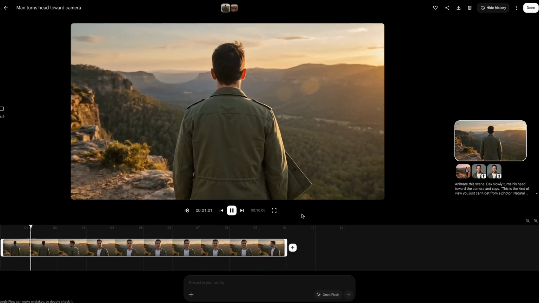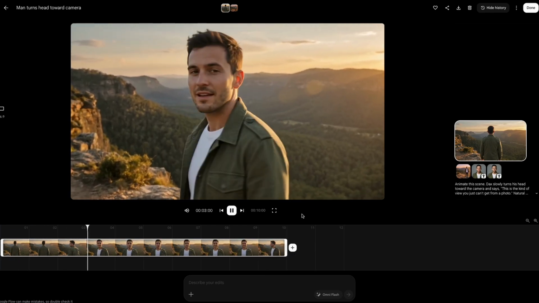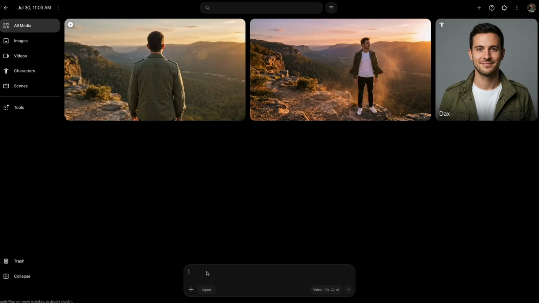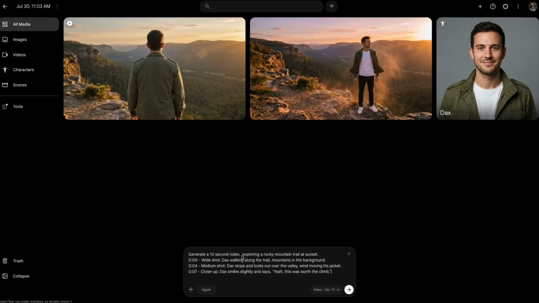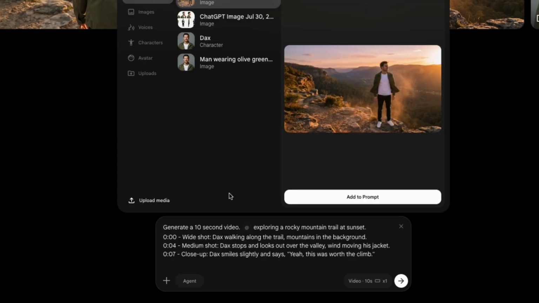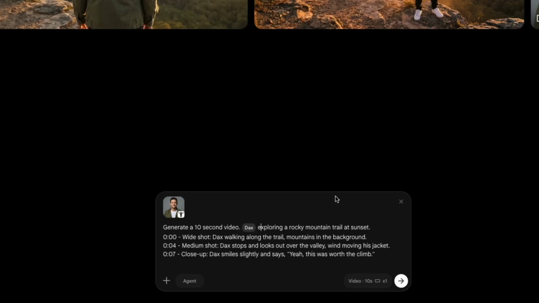That gave me a clean, consistent clip using the image as the starting point. Step 7, video from text only, using multi-shot. No image this time, just a prompt describing multiple shots directly. A wide shot of Dax walking the trail, a medium shot of him stopping to look at the valley, and a close-up where he says his line.